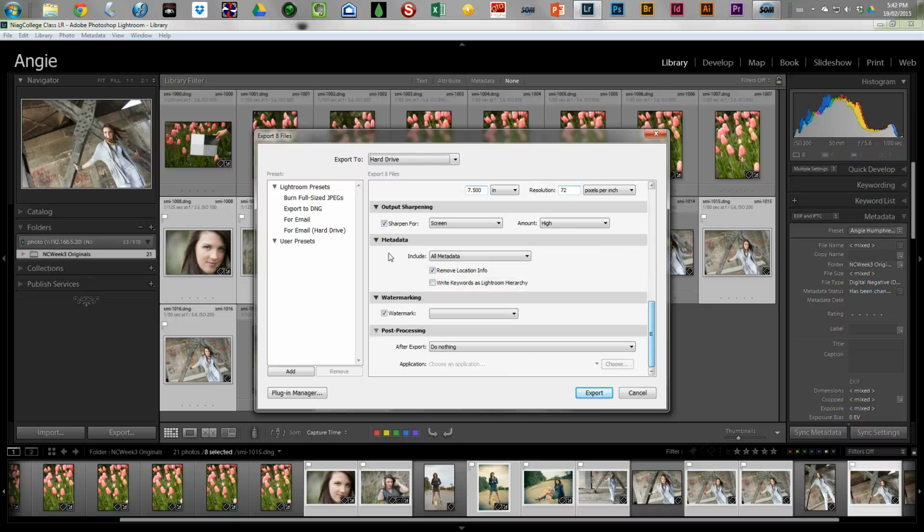And now you can go down here and you've got a metadata section. And you can choose to include all the metadata, or you can say copyright only, or copyright and contact info only, and your other option is all except camera and camera raw info. So it will put everything except for how you shot the image. And that's kind of cool if you're sending it to a client and you don't want them to see exactly how you shot it, or something like that. Anyway. You also have watermark options, which is very cool.